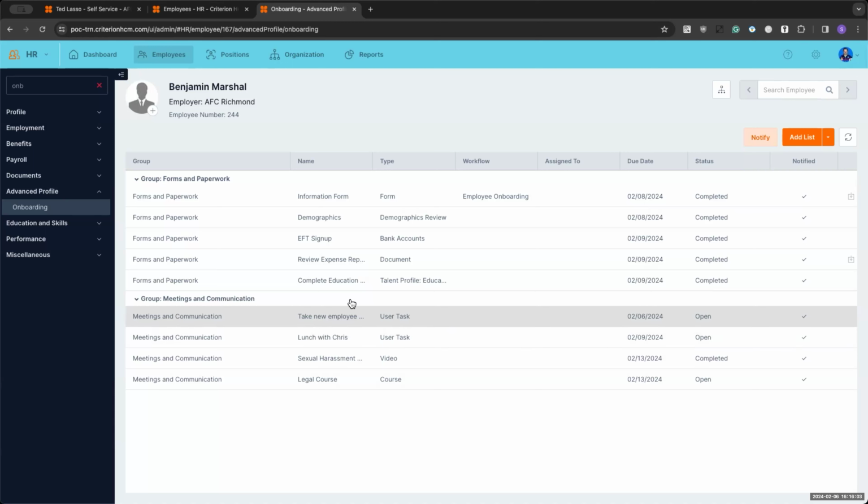Take new employee to lunch. This guy gets to go to lunch a couple of times. That manager would check this off and then it would be completed there. That course he didn't do, remember he had 5 of 6 done, you'll see this here. If I want to send him a reminder and these 2 people a reminder, I can hit notify and they'll get a reminder that they need to do this. So you'll see that there.